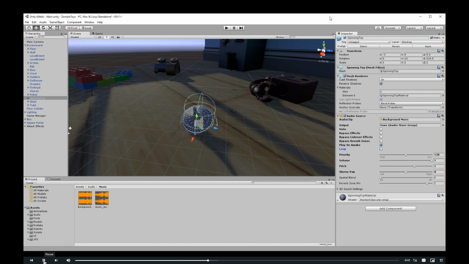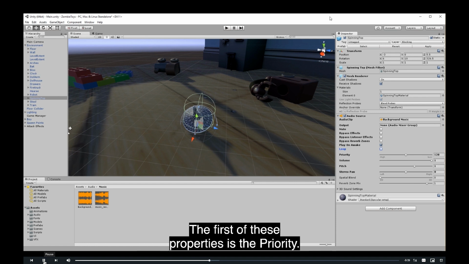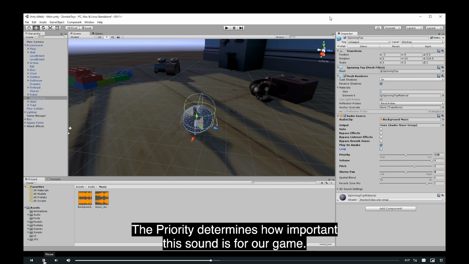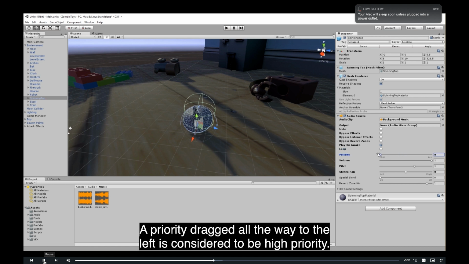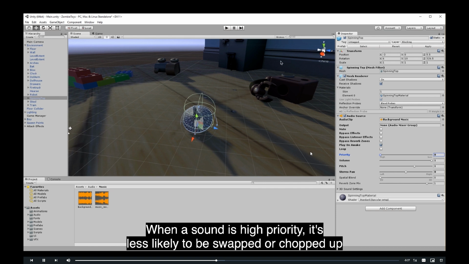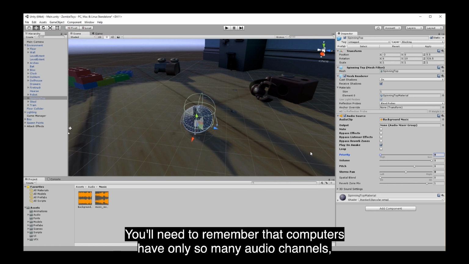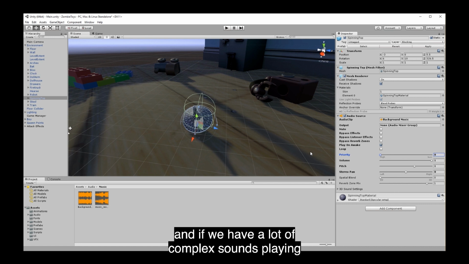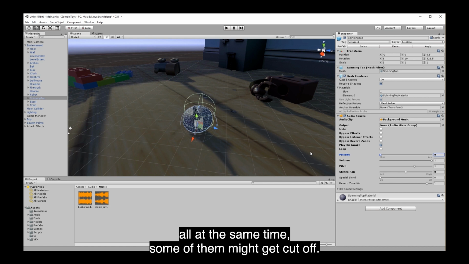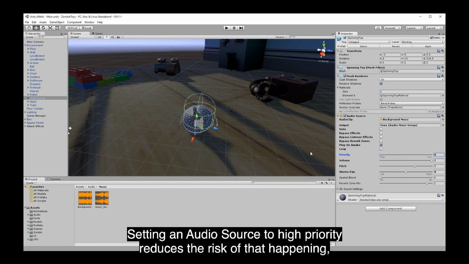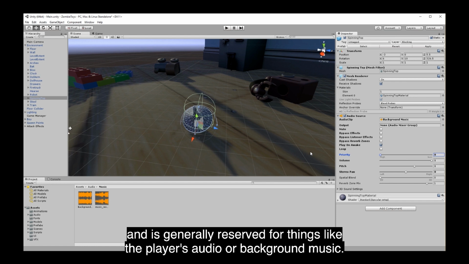The next few properties are sliders. The first of these properties is the priority. The priority determines how important this sound is for our game. A priority dragged all the way to the left is considered to be high priority. When a sound is high priority, it's less likely to be swapped or chopped up in case there are too many sounds playing. You'll need to remember that computers have only so many audio channels, and if we have a lot of complex sounds playing all at the same time, some of them might get cut off. Setting an audio source to high priority reduces the risk of that happening, and is generally reserved for things like the player's audio or background music.